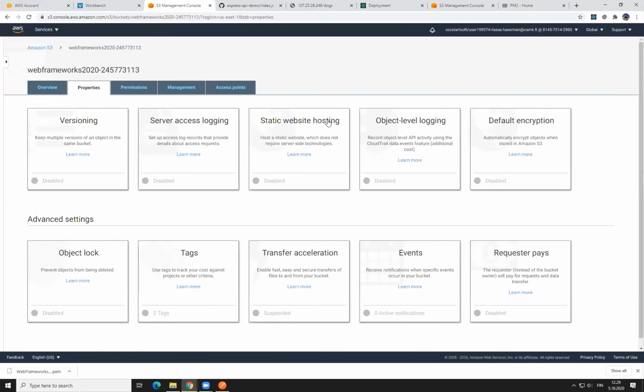A static website is one which does not require any server-side technologies. So it is simply hosting some files such as HTML, CSS, or JavaScript, and no server-side functionality is required. That is what we have in our React application. All server-side aspects are handled by the API part.